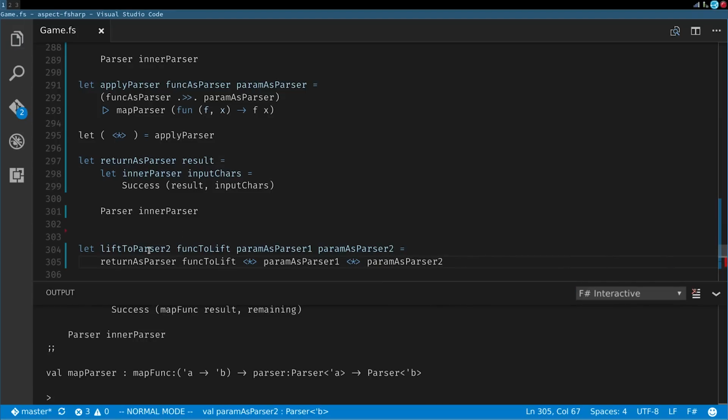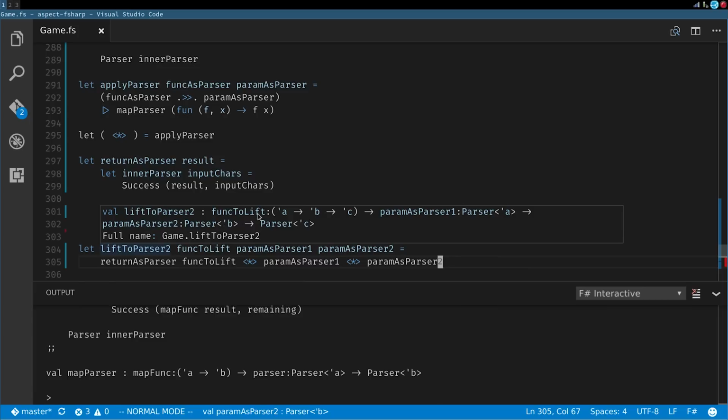Now if we look at the signature for this function, we can see that func_to_lift is a normal function that takes parameters of generic type A and B and returns a value of generic type C. Then it takes in a parameter as a parser, the first parameter, which is a parser of generic type A, and also takes in a second parser of generic type B as a second parameter. Then that function returns a parser of generic type C. So it basically just takes this func_to_lift, applies it to the parameters that are wrapped in parsers, and then returns a new parser function that has the output of that function wrapped as a parser. Is your brain exploding yet?